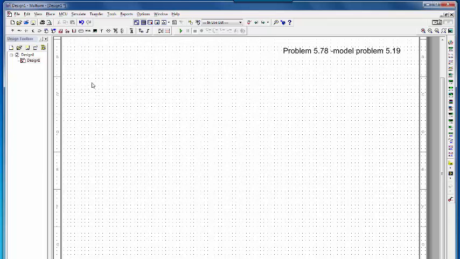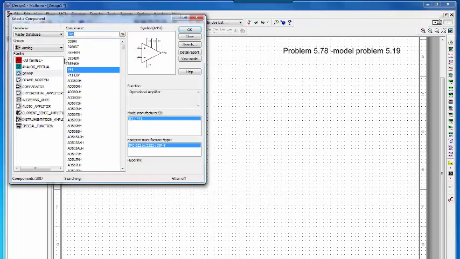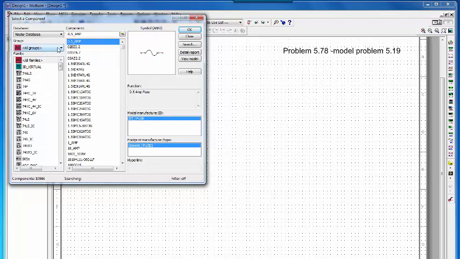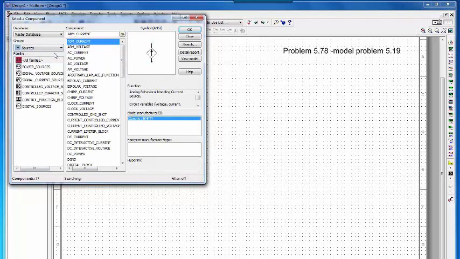5.19 has an op-amp in it. It doesn't tell me what op-amp to use, but let's just use a generic LM741, or 741, op-amp. So place component. You probably have it looking like something like that when you first sign on here. Different things.